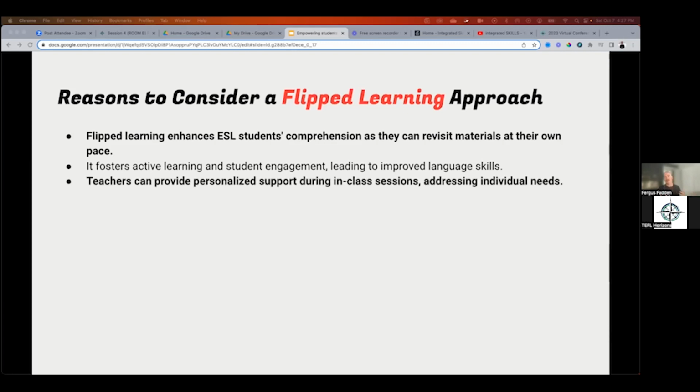So, the biggest boon for me is that now we have the opportunity to monitor much more and make those on-the-spot interventions, much more personalized support during in-class sessions and addressing those individual needs.